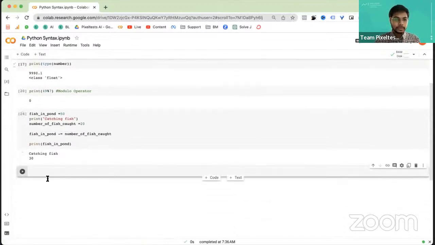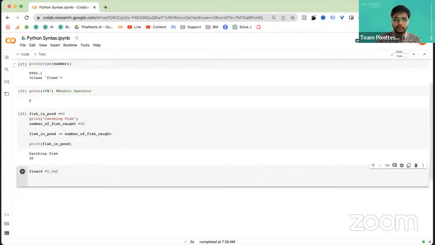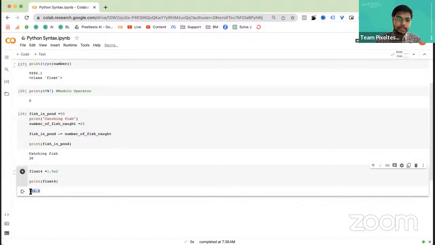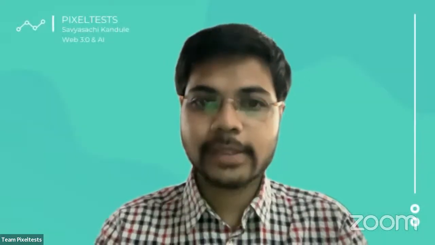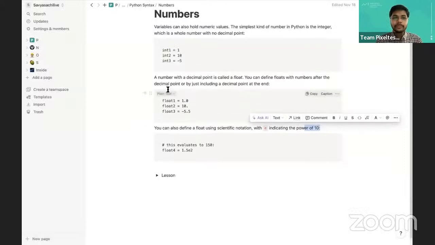You can see that I opened a code cell, said float equal to 1.5 into, and I'm going to print the float. It's possible that it is shown in scientific notation only. So now you can see that it is 1.5 into 10 to the power 2, right? This is what happened here. So this is a little bit of numbers.